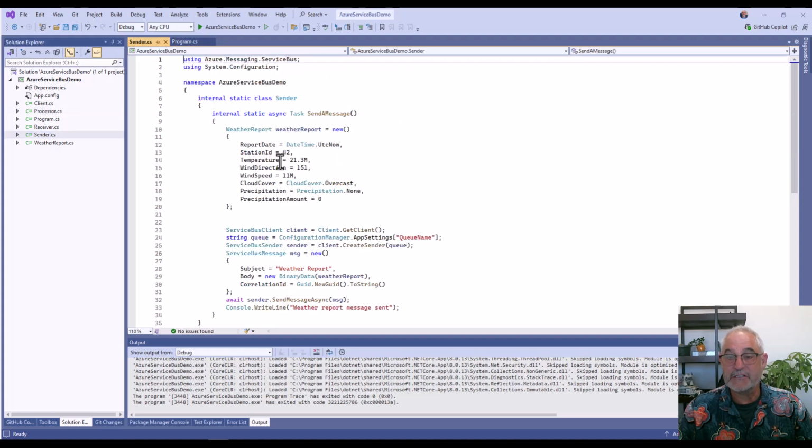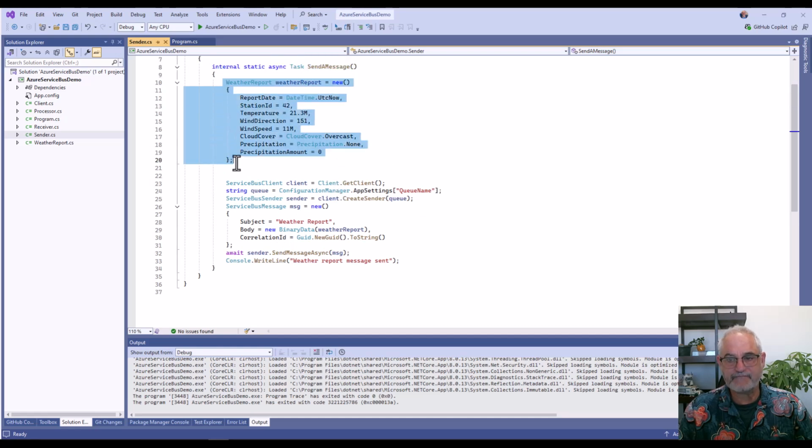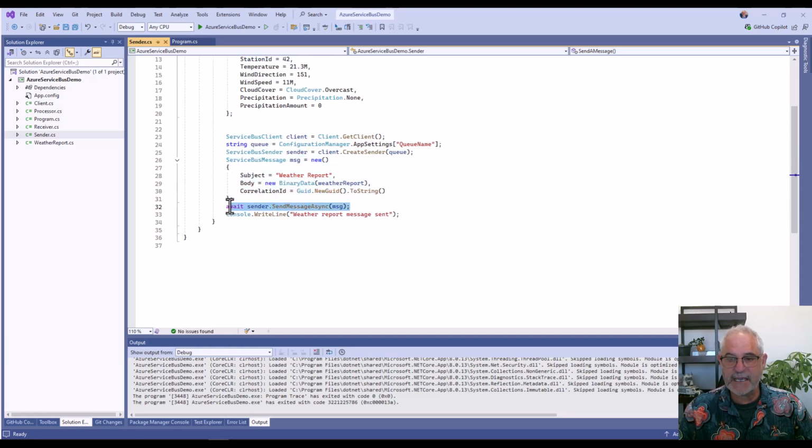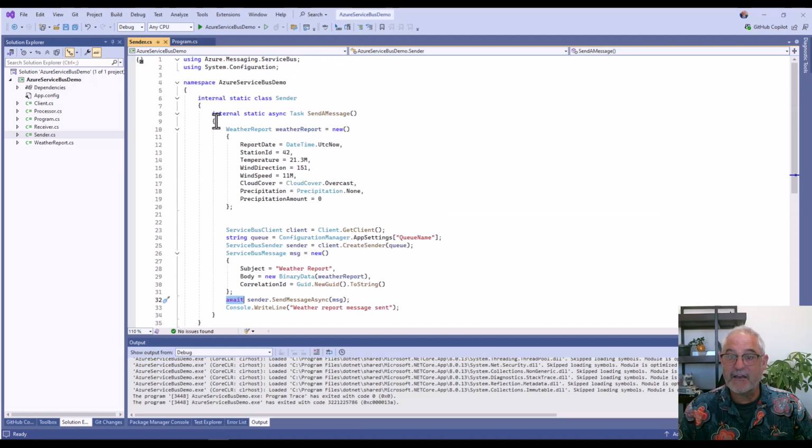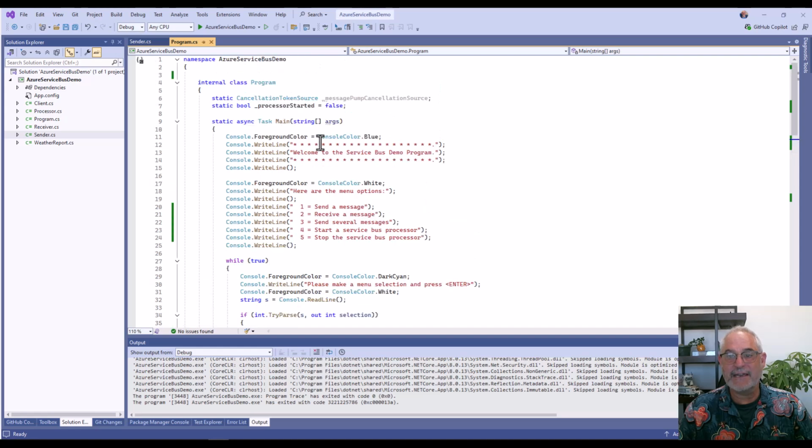That's in my sender. What you can see is it's marked as async task send a message. Internally, it makes one of these weather reports, creates a service bus client, figures out which queue it's going to talk to, creates a service bus sender, sets up a message, and then here's the key point. We await sender.send message async. There's no silly send message async.wait, which forces it to be synchronous. We properly await it as we should. The reason we can do that is that the calling method is marked as async, and it is called in an async context itself. So we're async all the way up the chain.